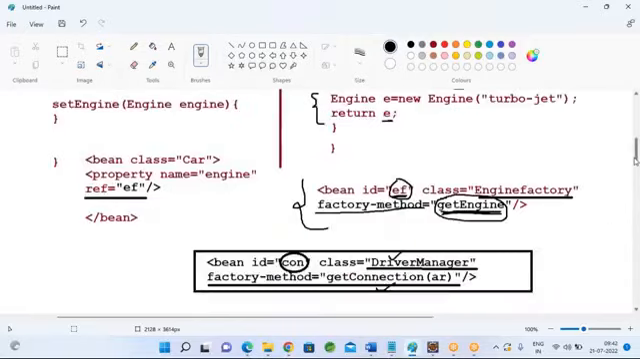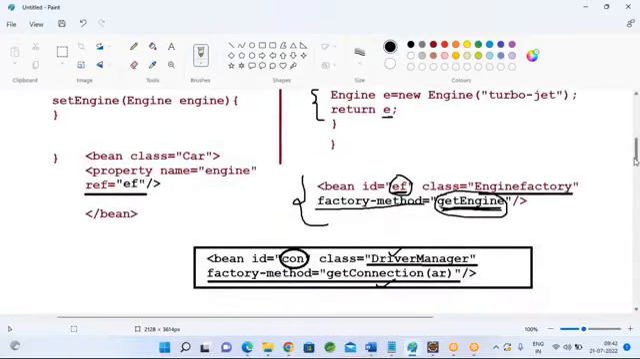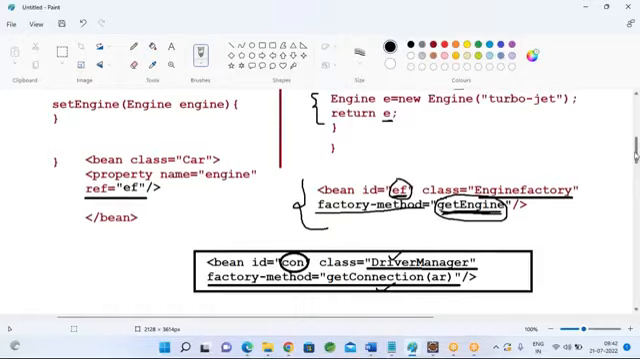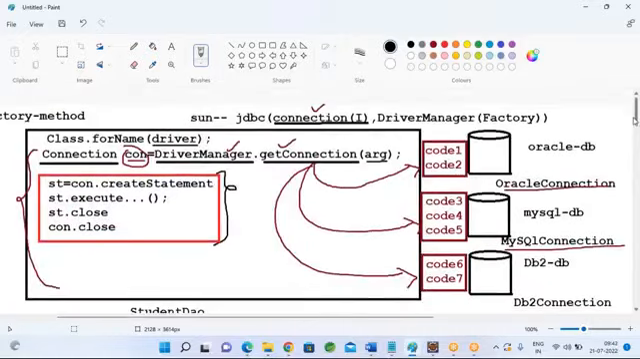Factory bean. What is the exact purpose of this factory class? If you see from the design pattern point of view, what is the purpose of driver manager, you think? For different DBs, whether Oracle or MySQL, it will suit every DB.